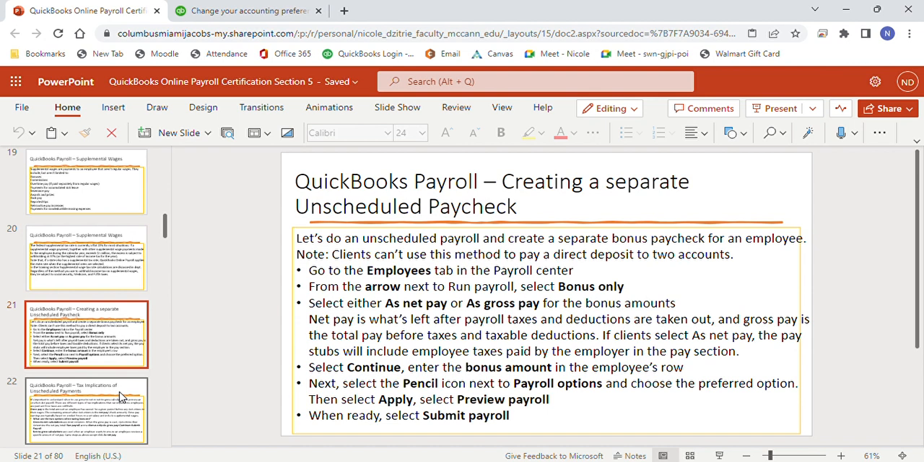Net pay is what's left after payroll taxes are deducted, and gross pay is the total before taxes. Let's say you tell an employee, I'm going to give you $200 for today. If you want them to have $200 at the end, then you would put that as net pay, and then you would just have to pay accordingly in taxes. So if the taxes come out to, let's say, 80, you would actually put 280 so that they had a net pay of 200. Then you would select Continue and enter the bonus amount in the Employee's row.